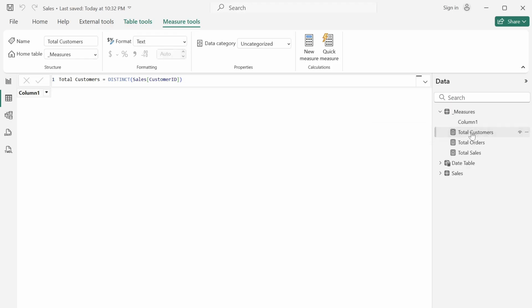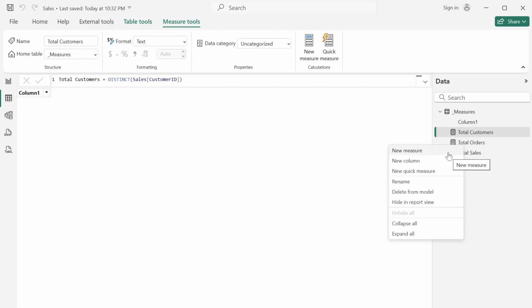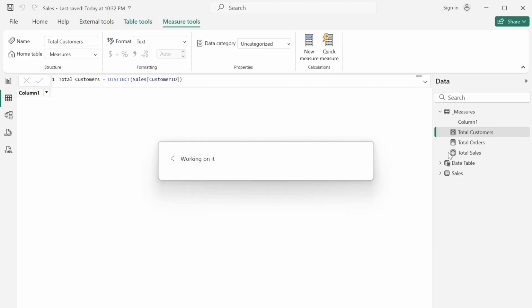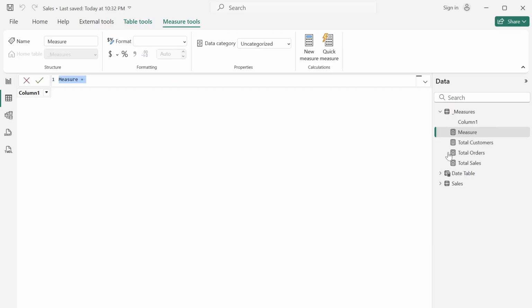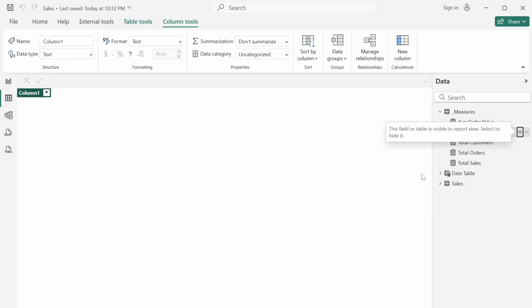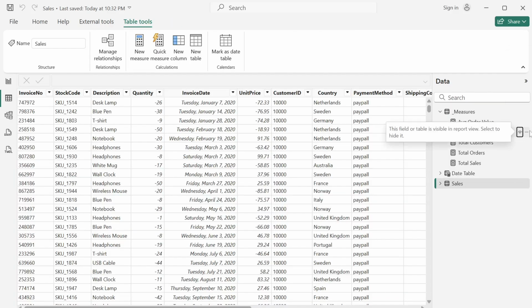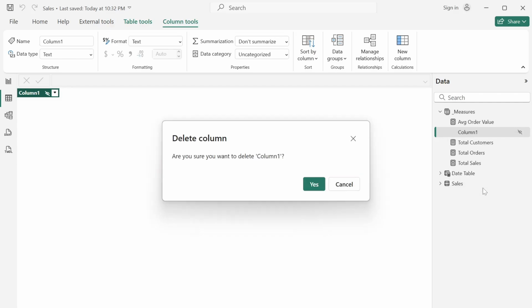So the next measure is going to be our average order value. We want to know the average value of our orders. So I'll click on new measure. So we use this DAX formula. So we are dividing the total sales that we've calculated earlier by the count of our invoice number in order to find the average value of an order. So I don't need this column again, this column one. So I'll delete it.